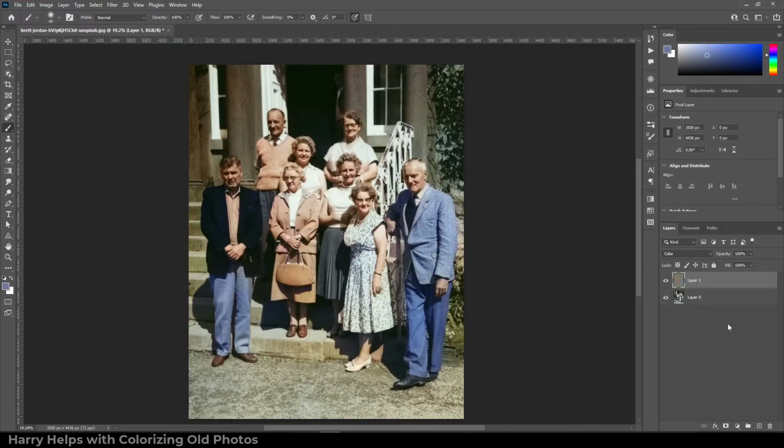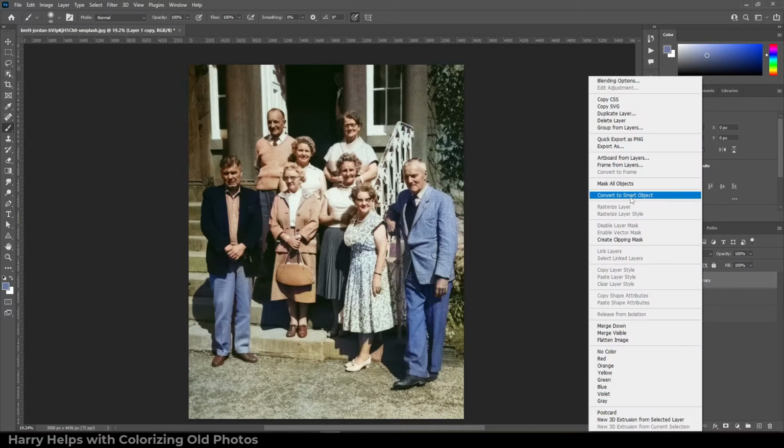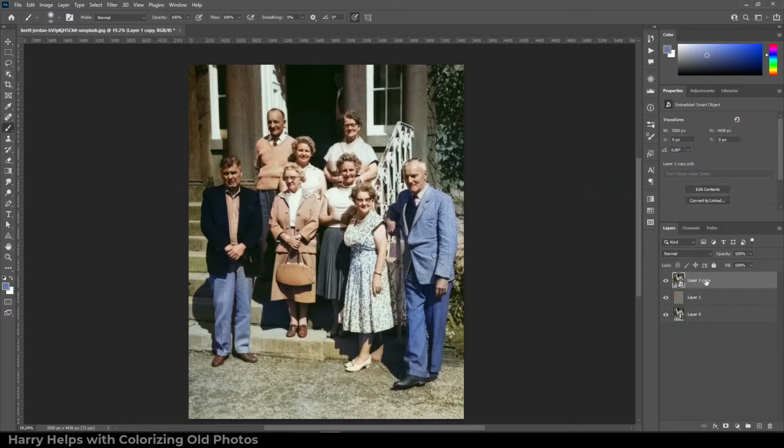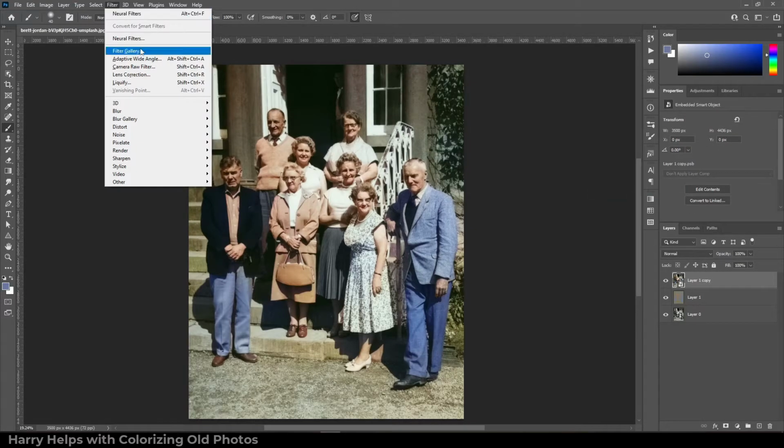Now that the colors on the image look good, let's adjust some of the brightness and contrast. We'll be using the Camera Raw filter to do this. First, make a duplicate of both the black and white layer and the color layer, and then collapse them together using Ctrl and E. Now right-click this new duplicated layer and convert it to a smart object. This will ensure the Camera Raw filter can be faded or removed later if we want to. Next, go to Filter and then Camera Raw.